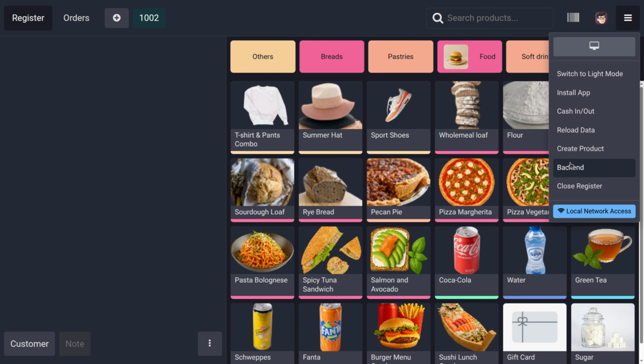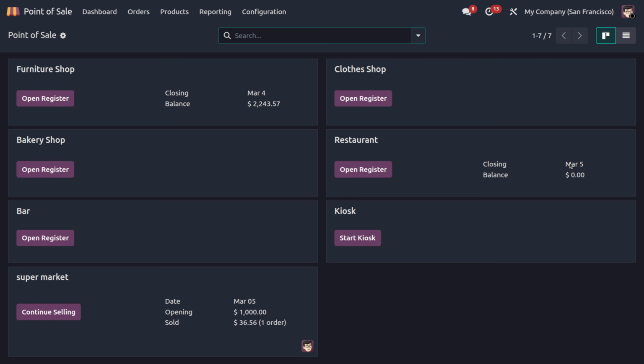So let me move to the backend because I'm not going to close the register. It's still open, and there you can see the date and opening sold of the selling price of the product as well. Okay, so that's all about the point of sale, and now let's move to the next module, which is sales.